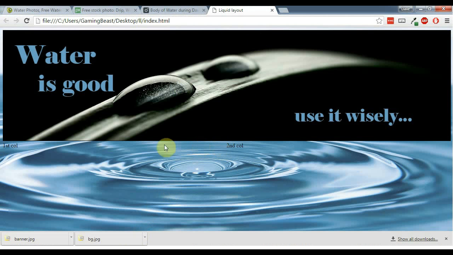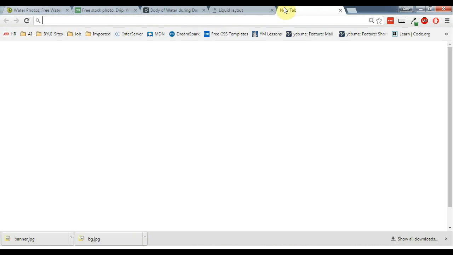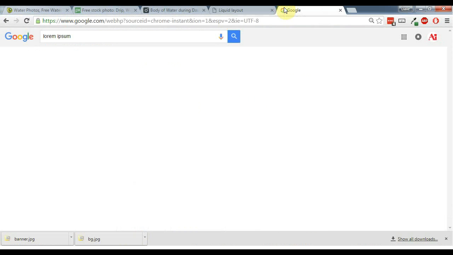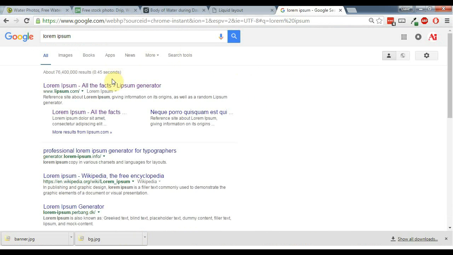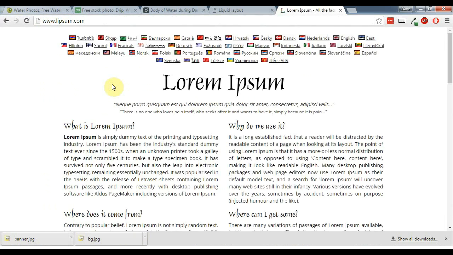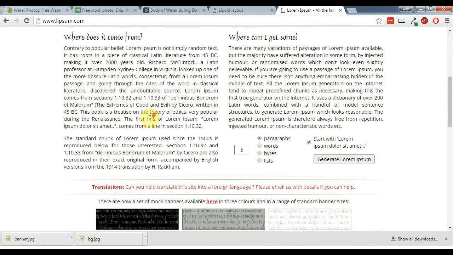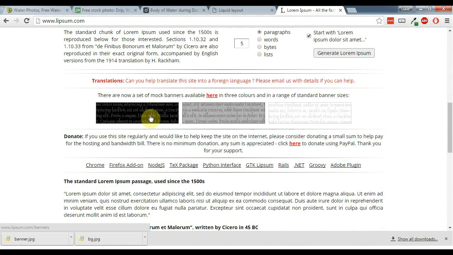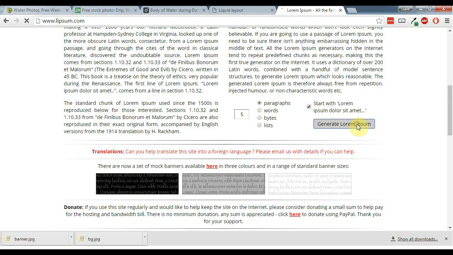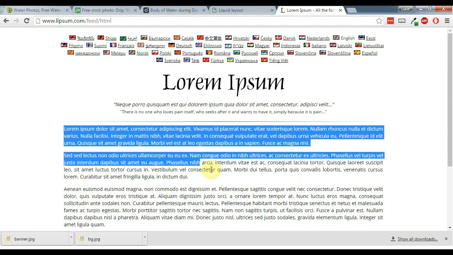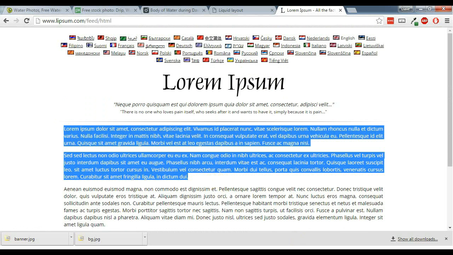Now, I'll put some filler text in here. I'm going to go lorem ipsum. This is just, it's called filler text. This is Latin. Why they do this, I don't know. It's just one of those things about web design that's kind of weird. You can come here, generate some lorem ipsum, and then you just grab filler text. And this shows you what a site would look like with text.